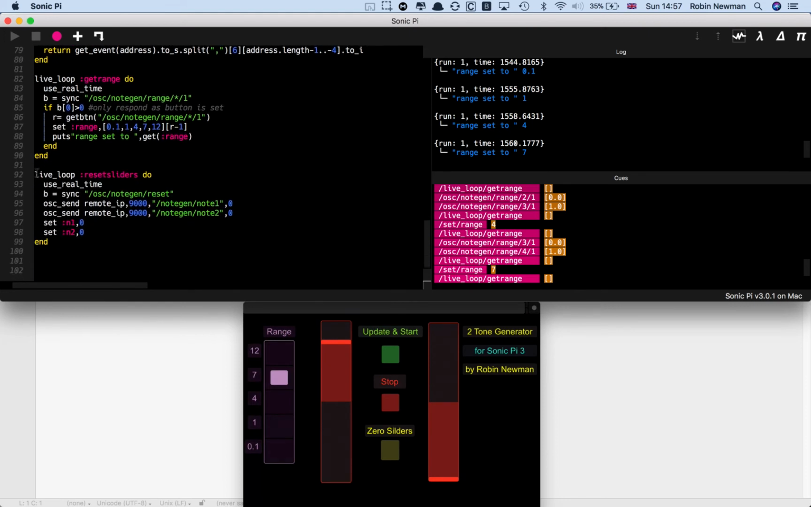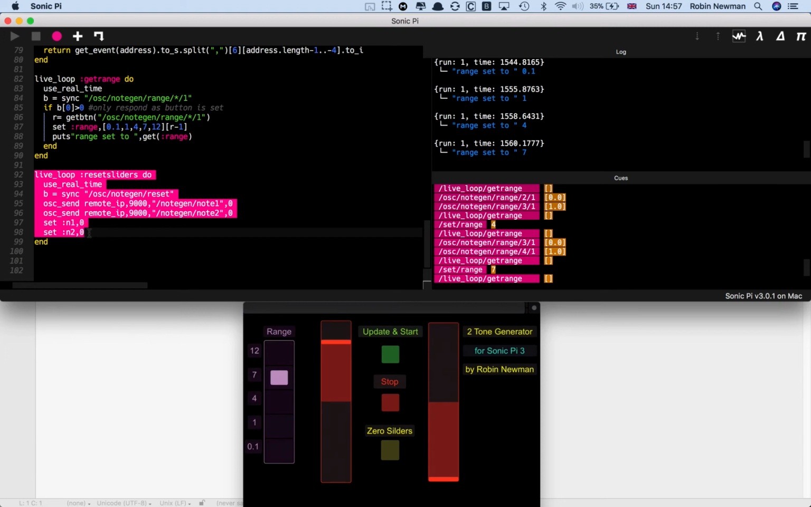The last bit is another live loop, and this is used to reset the 2 sliders to the 0 position in the middle, and it does that by sending back to the TouchOSC screen here, OSC send to the remote IP. That's the address of the TouchOSC program, port 9000. That's what it's set up to listen to.